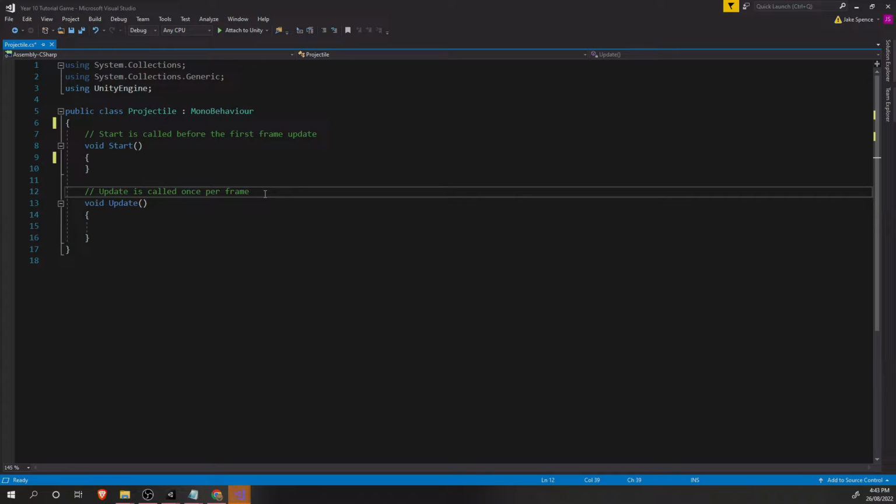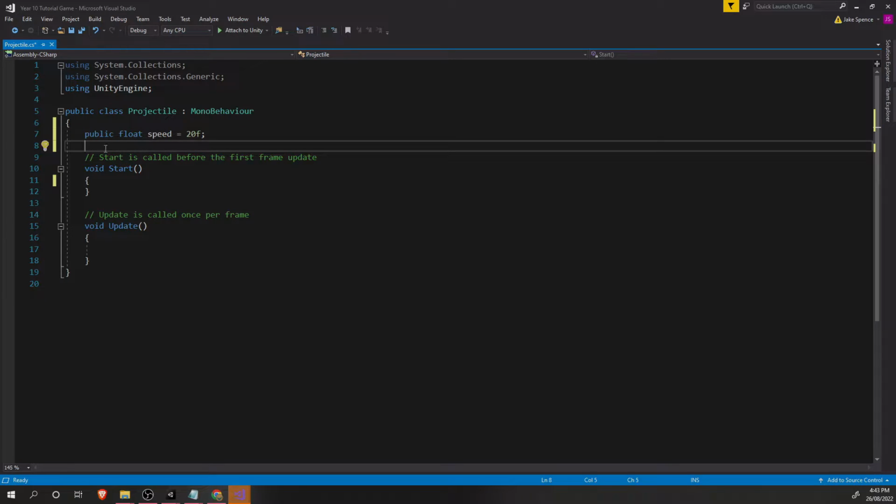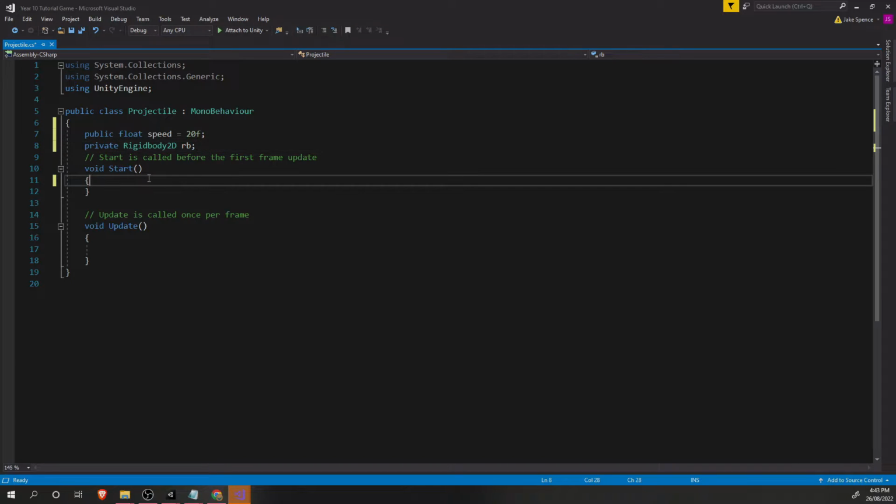Alright, now we're ready to write the script. So what we need is a few variables. Firstly, I need a public float, and this is going to be my projectile's speed. I'll set this to be 20f. Later on I can make this a private variable, but I'm making it public now so I can edit it. But what I will make private is the rigid body 2D, of course. And I'll once again call this RB for simplicity.